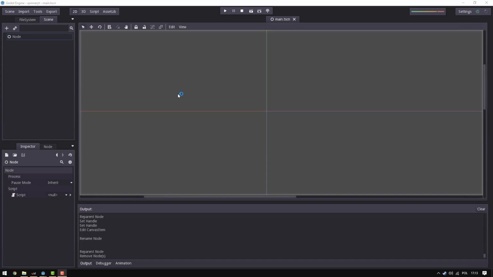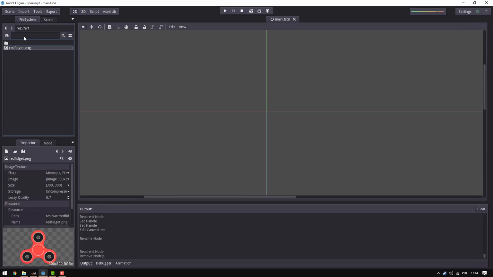Hello and welcome, I'm Quar, and today I'll be showing you guys how to make a fidget spinner in Godot Engine. First of all, we have a new scene here with one node and one image.